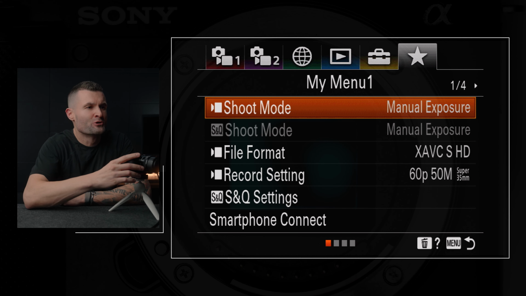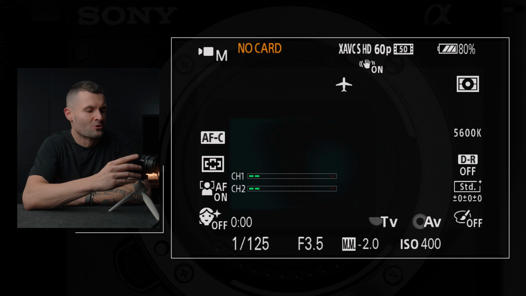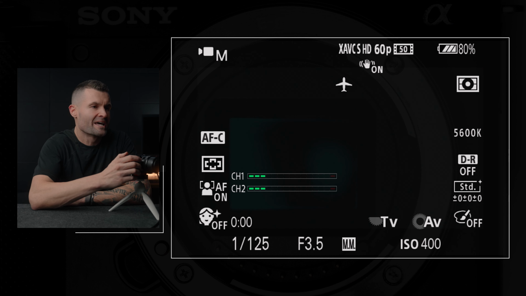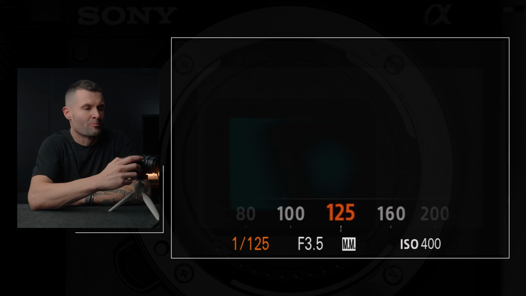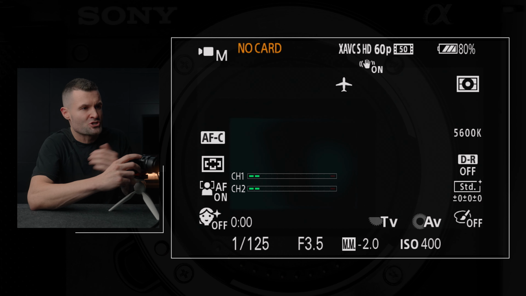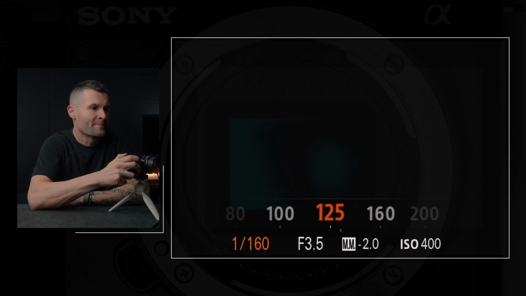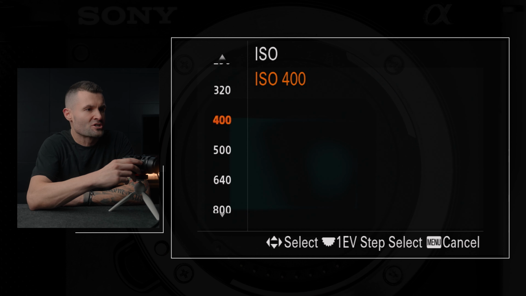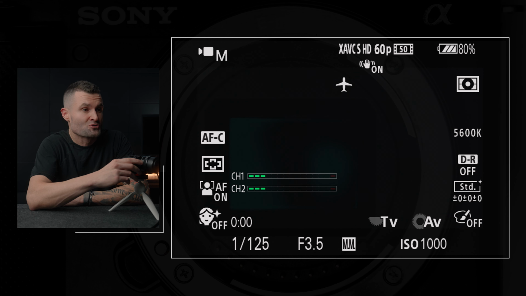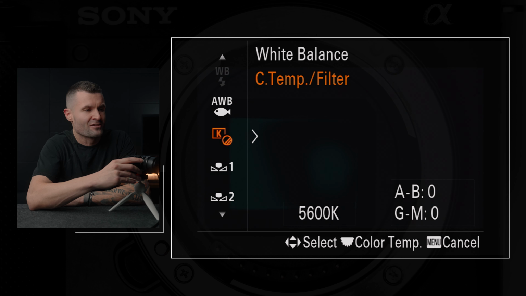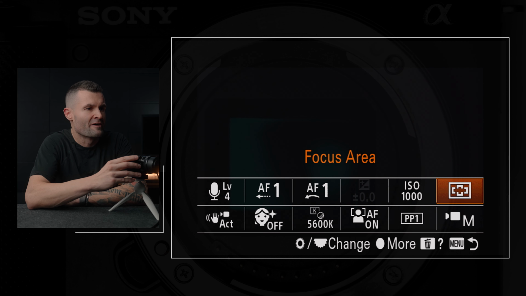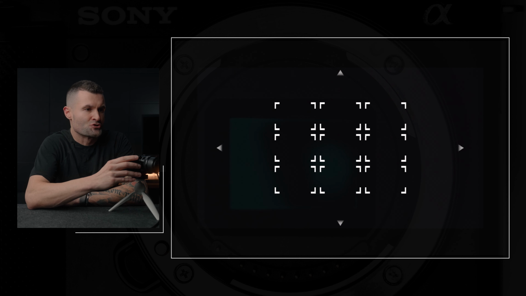Let's say we're in manual mode for video. So we're set on manual and I've got all the settings the way I want. Maybe I want to have picture profile 1 set. I want my shutter speed to be double my frame rate. In this case, I happen to be shooting in 60p, so double the frame rate. I want my aperture, let's say in this case, as low as possible. This lens goes to 3.5. And let's say I've exposed this shot with my ISO at 1000. And for my white balance, I've got that locked off at 5600 because my key light is 5600. And maybe I want my focus area to be zone right in the middle.